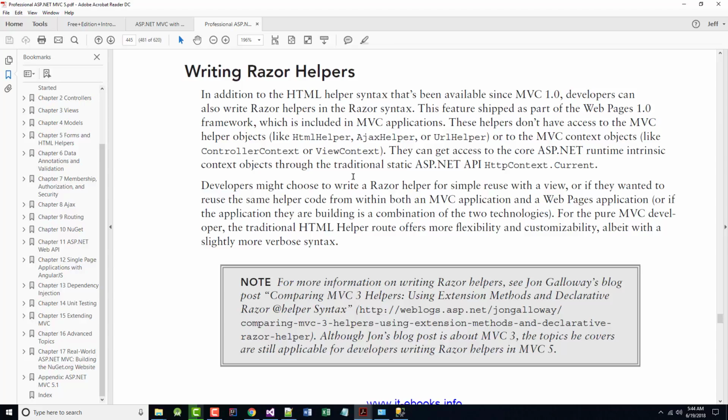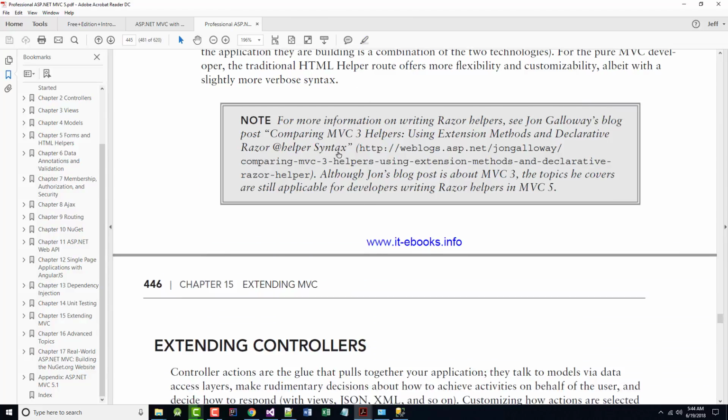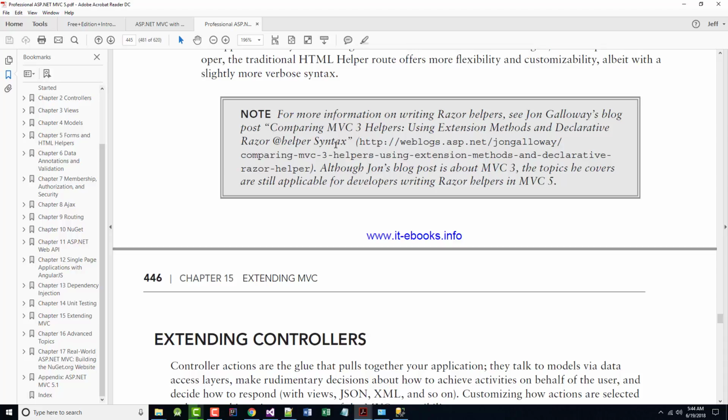So what they're saying is it is possible to extend the model. It is possible to extend the views. More likely than not, especially with views, you're not likely to go and write your own stuff. You're likely to extend either the forms view or the razor view. For more information on writing razor helpers, John Galloway has a blog out there that you can see that's listed on the bottom of page 445.